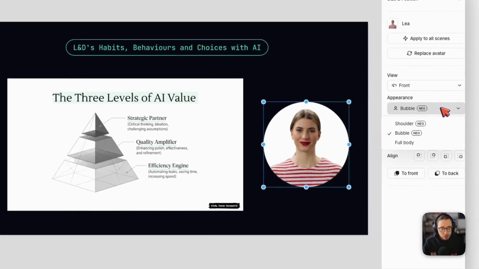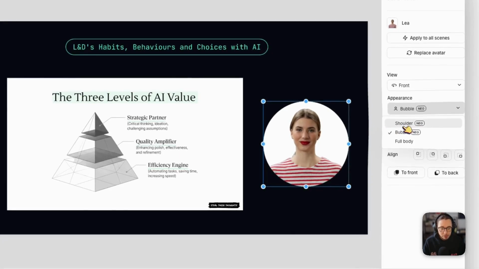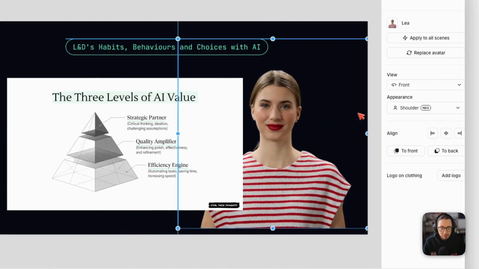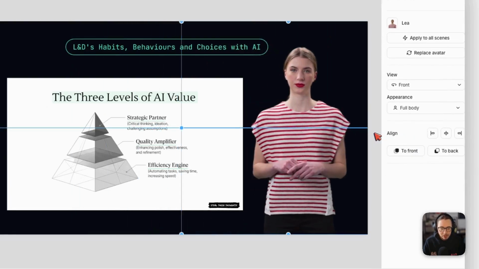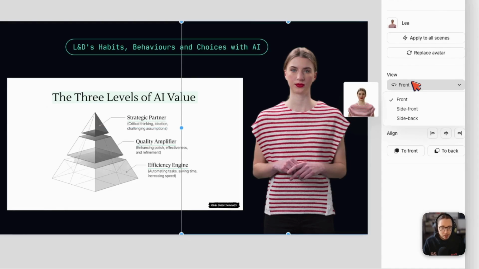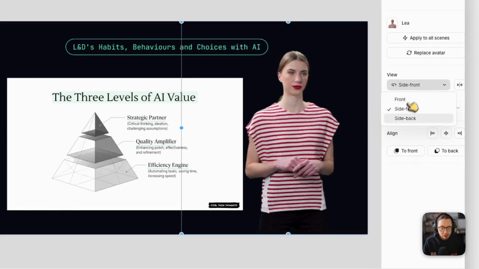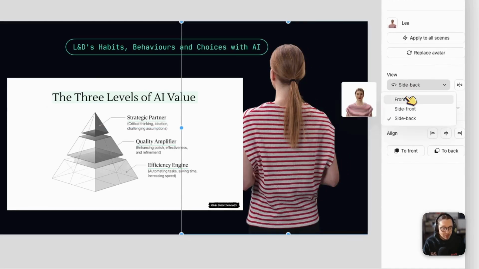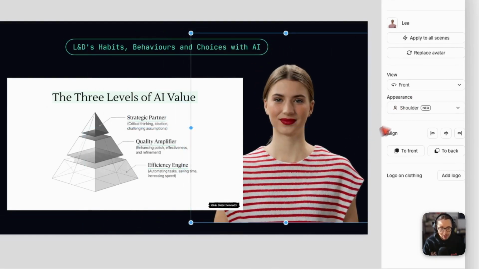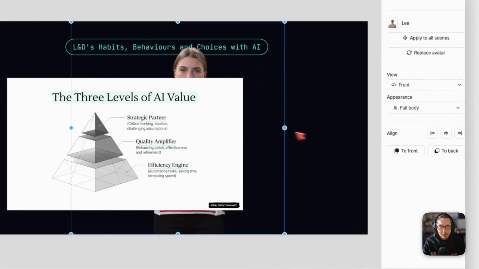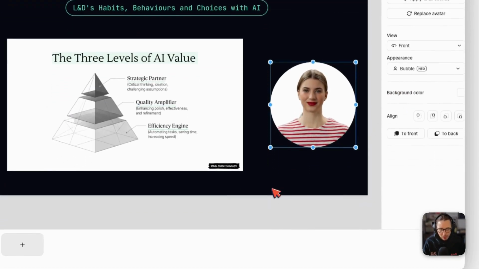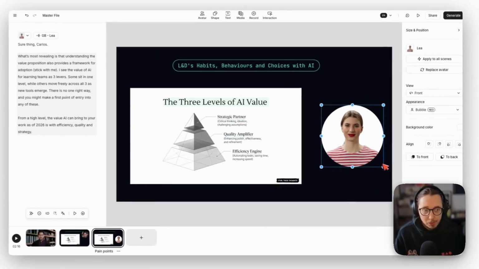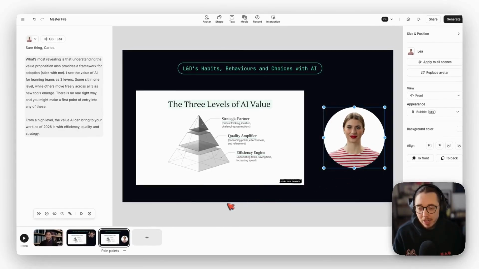I mentioned previously, you can change the appearance. So for example, this avatar, I can just have them like this. I can have them as a bubble. I can have them as a full body avatar that can sit here as well. I can have different views. So front view, front, side, back. If they're talking to another avatar, you can have 2 avatars in the same scene as well. So there are so many options here to choose from for your productions. And I think, from an L&D standpoint, from an education standpoint, that gives you a lot to play with.